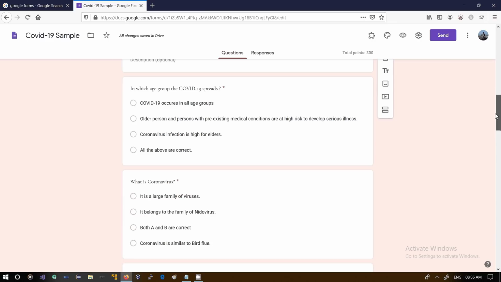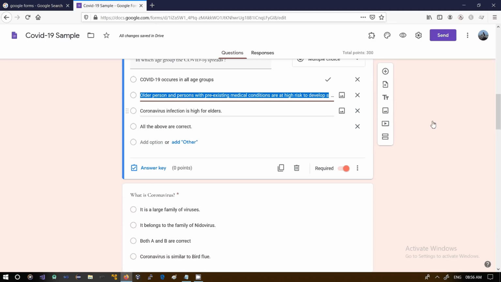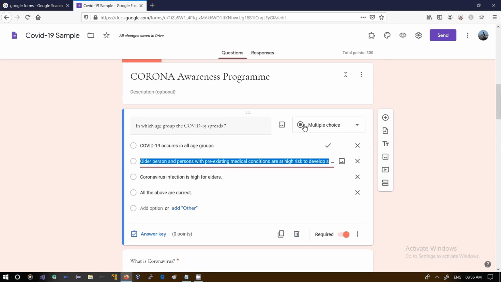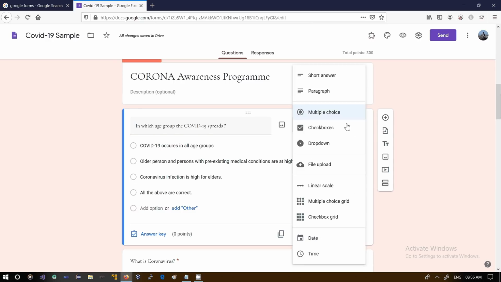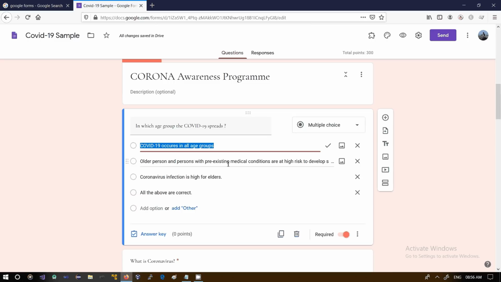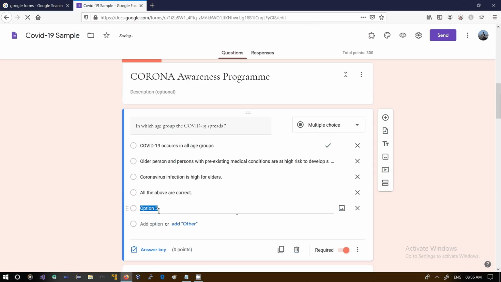So this is section 2. Here I have created a multiple choice question. This is the MCQ, and you can see one question I have already given. The answer type is multiple choice, so there are multiple choices here, and I have mentioned all of these choices. If you want to add another option, you can add it from here.